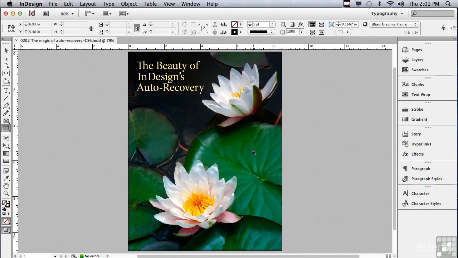But recovery is not the only purpose of this temporary file. This data file is keeping track of everything that you do as you're working. This allows you to undo an unlimited number of times, all the way back to where you first opened the document. Why don't we try something?